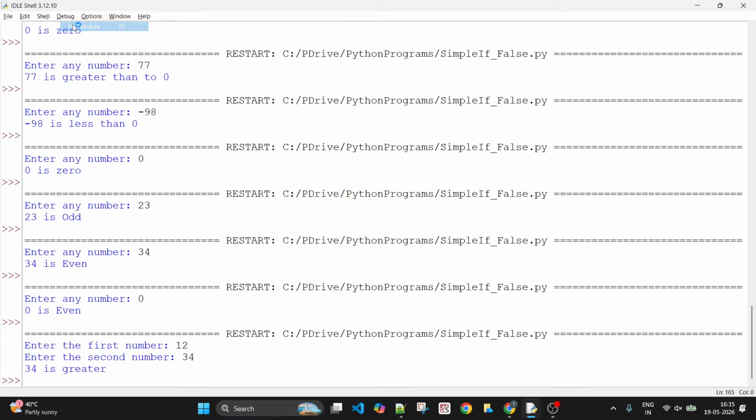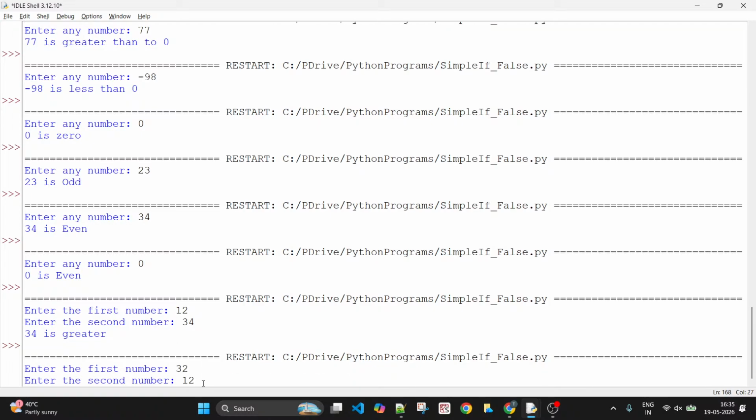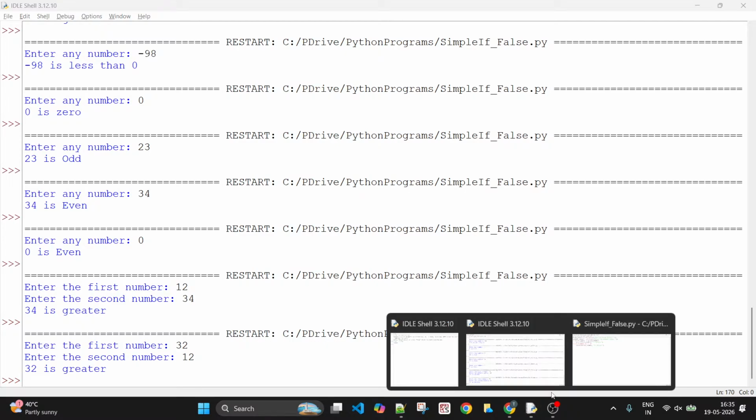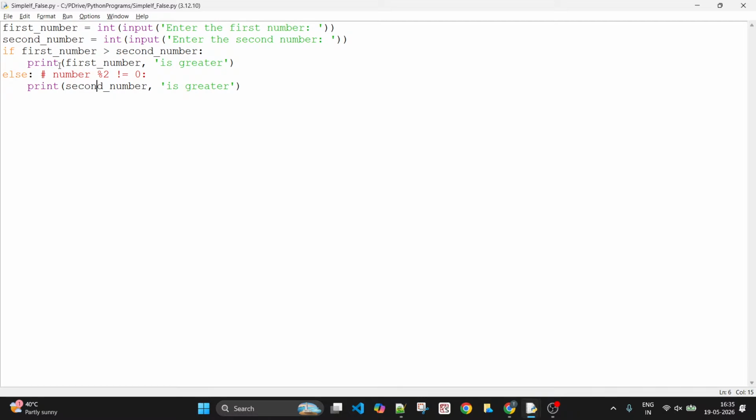Run it one more time. This time I will reverse the input. 32 and 12 maybe. Yes, still it can tell me which one is greater. How? This time whether the if body is executed or else body is executed. If body is executed, why? 32 greater than 12 is true, so if body is executed, else body is skipped.